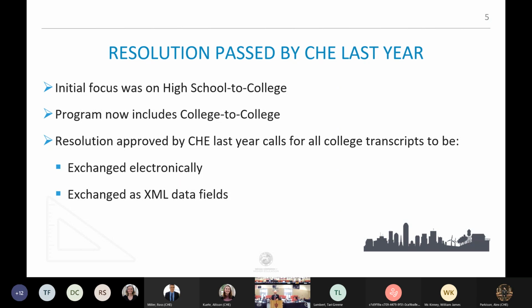We appreciate the Commission's resolution that was passed in February of last year, which said that we need to move to exchanging all college transcripts electronically as XML data files. Again, I don't want to get into the detail, but it's XML, which is the basis for the data files that we exchange. Initially, this was just a high school to college initiative. So it's just the high school transcripts that are being sent electronically. But the program now includes college to college.